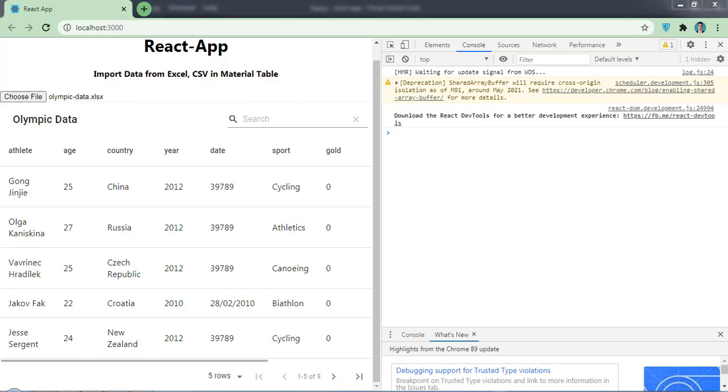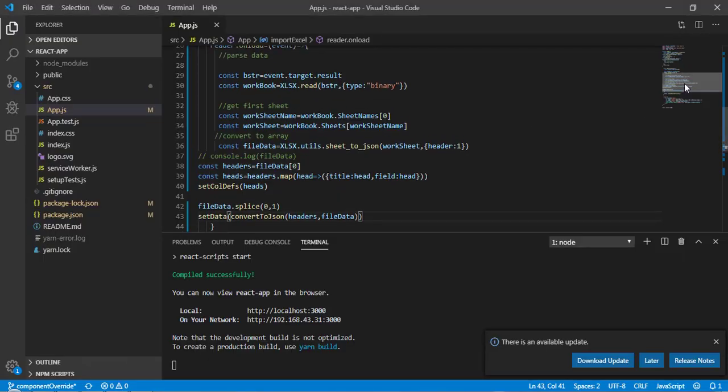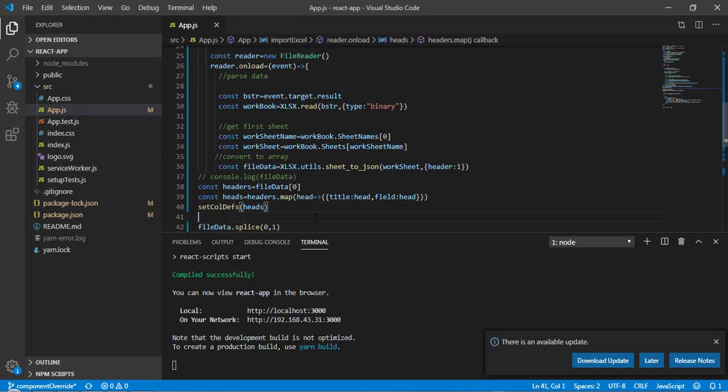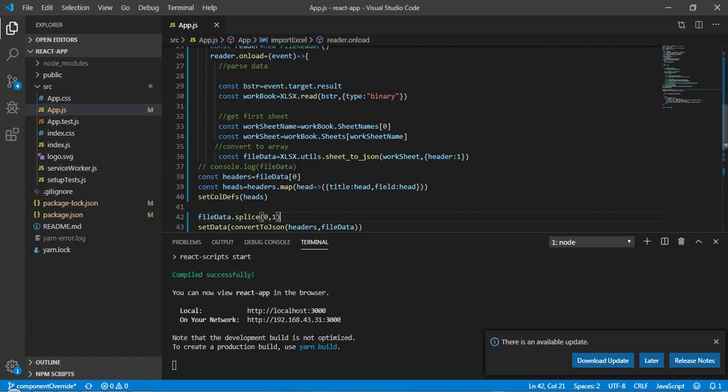Okay guys, so basically what we are doing here is reading this file, getting this file. And here we are parsing the data, converting it and getting the workbook. After getting the workbook, we are getting the sheet name, and I am passing that sheet and getting the worksheet. Once I have the worksheet, I am converting that data to JSON. And here I will get the first row as a header, so I am looping and creating the header. After that I am deleting that header.